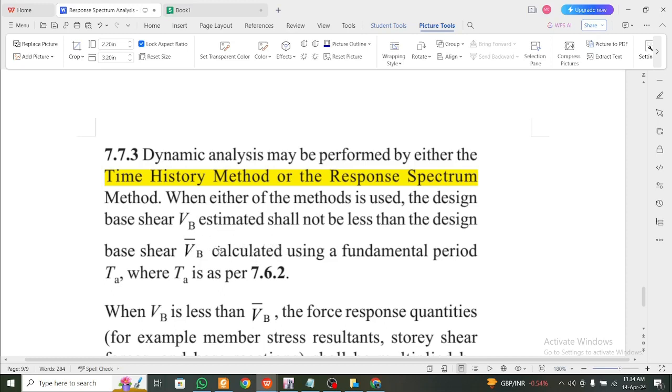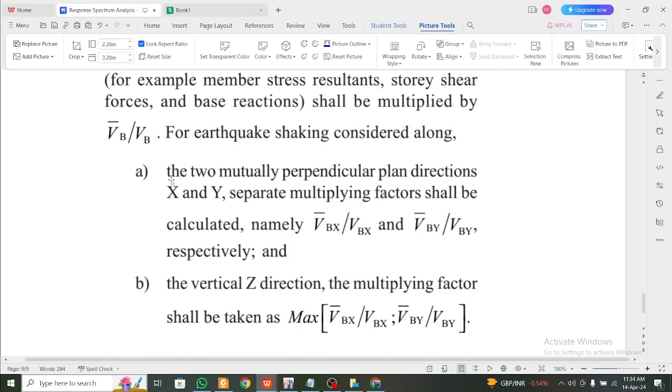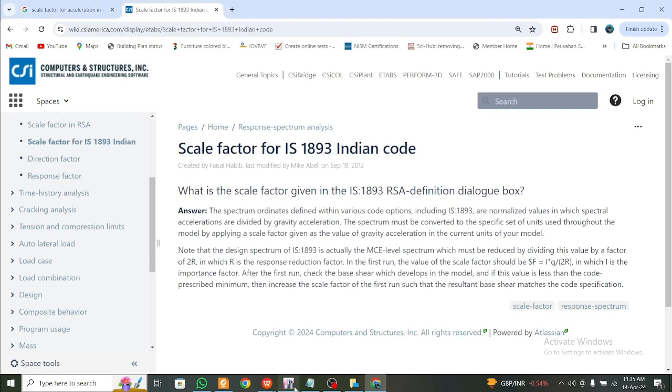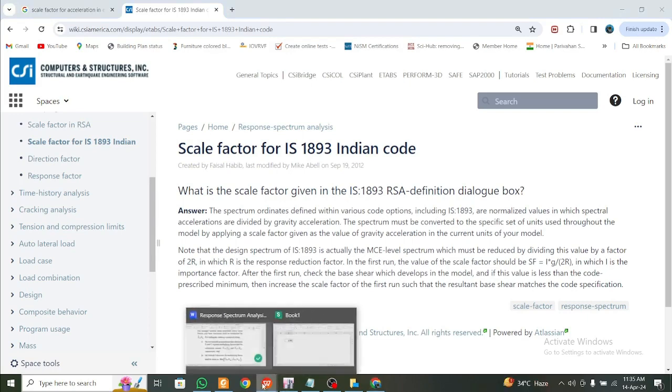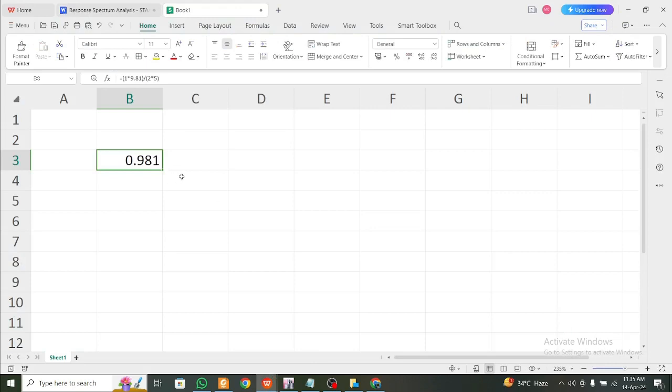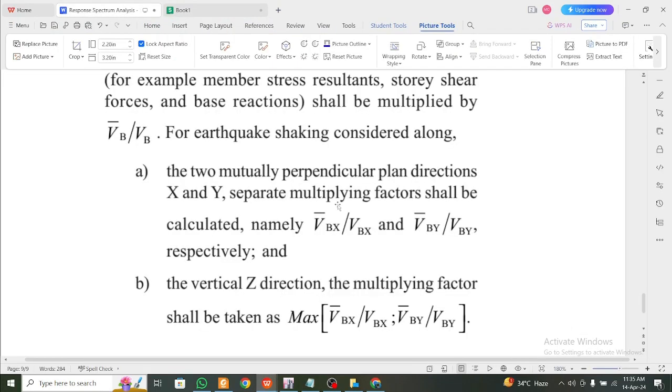If the base shear due to the dynamic load is less than the base shear due to the static load, then you have to apply a multiplying factor. Basically we equate these, but we will find this out after the analysis, whether this is more or less. Then we multiply the scale factor, 0.981 which we just got, by this additional factor, the static base shear divided by the dynamic base shear.